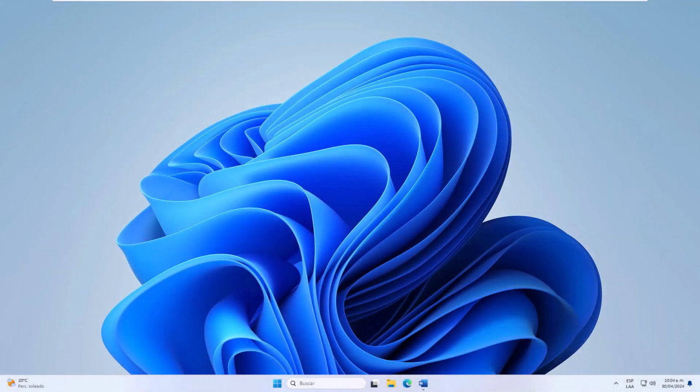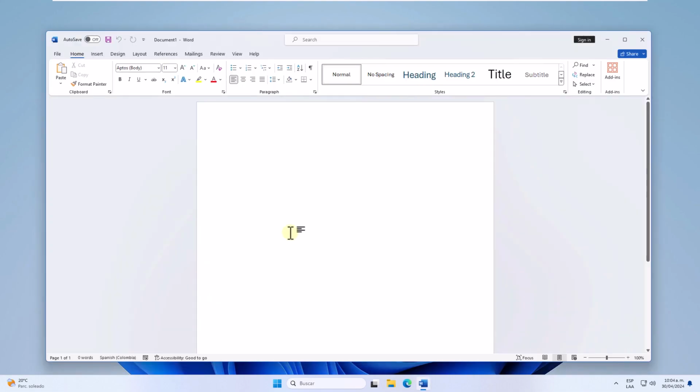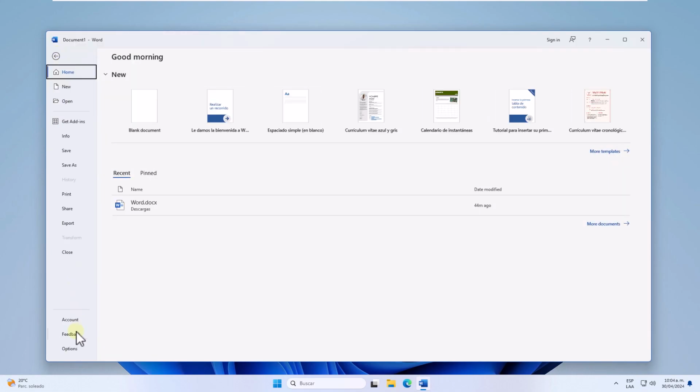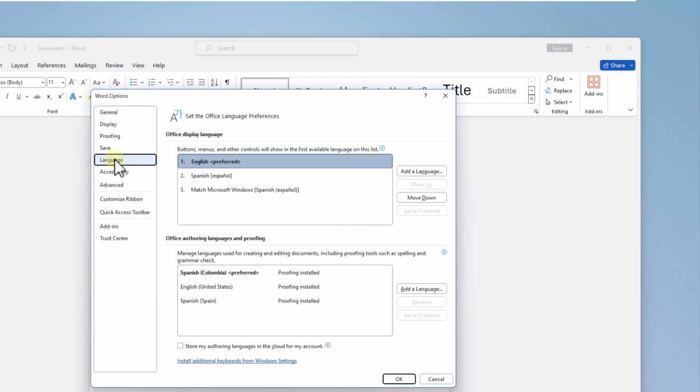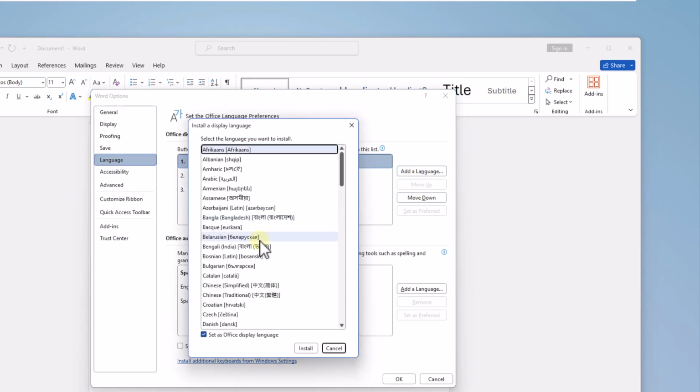Today in Solvetic, we will see how to change Microsoft Word display language. To start, open Word. Here in the Home menu, click on Options. After that, you will go to the Language section. Here, you can click on Add a language to install the desired language.